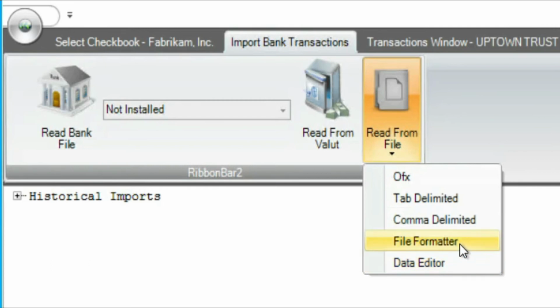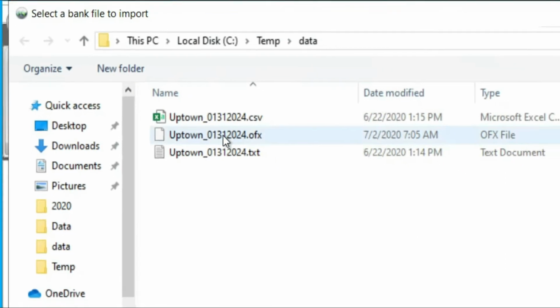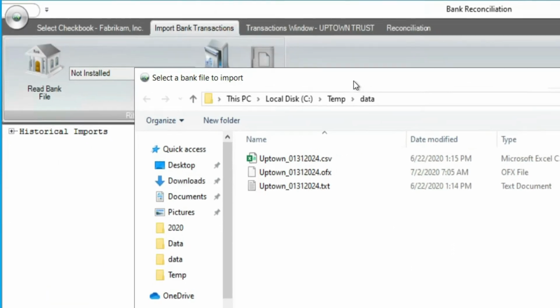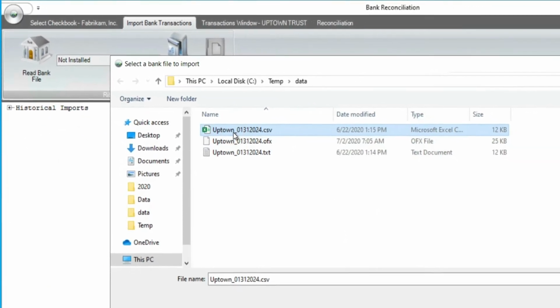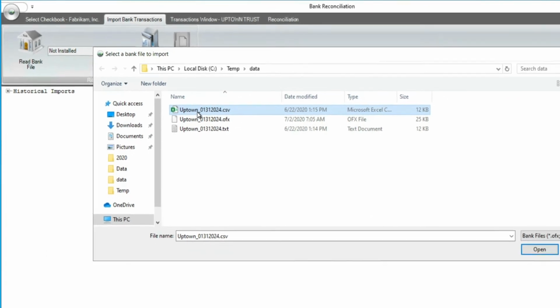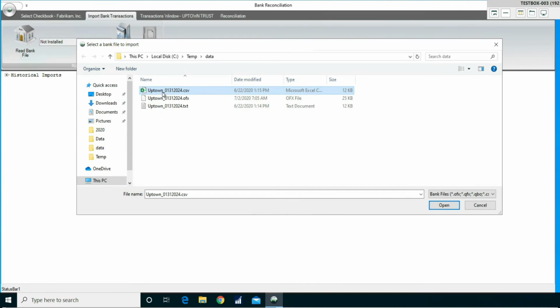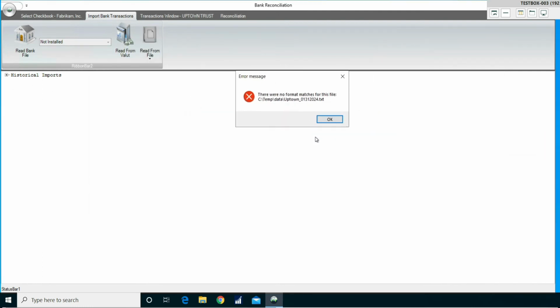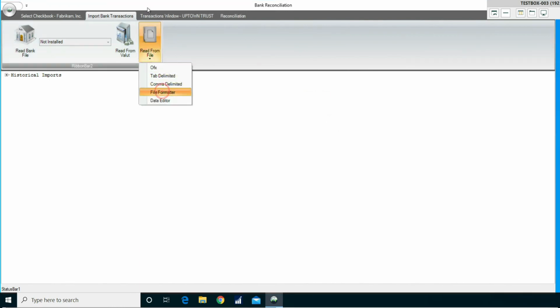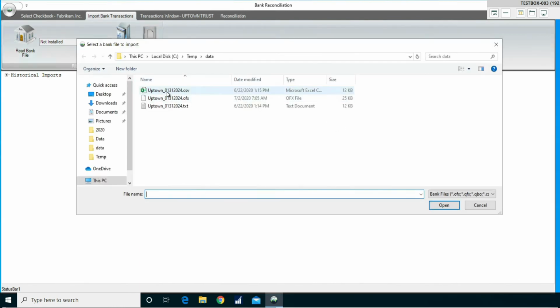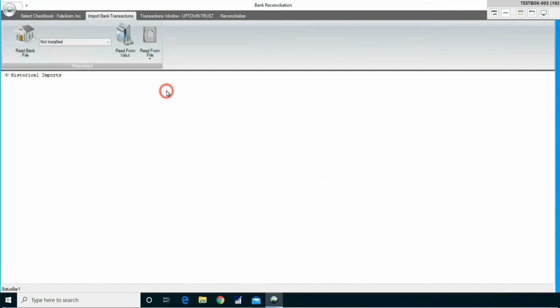The data editor is a whole other issue and we're not going into that one. So the file formatter, I simply click on it. And all I need to do is select my file. The file formatter will know by looking at the file format how to take this file and consume it. Now right now I've only defined the CSV file. If I were to choose this TXT, I'm going to get an error saying that no format matches. If I choose the CSV file, which I've already defined, it should consume it just fine.